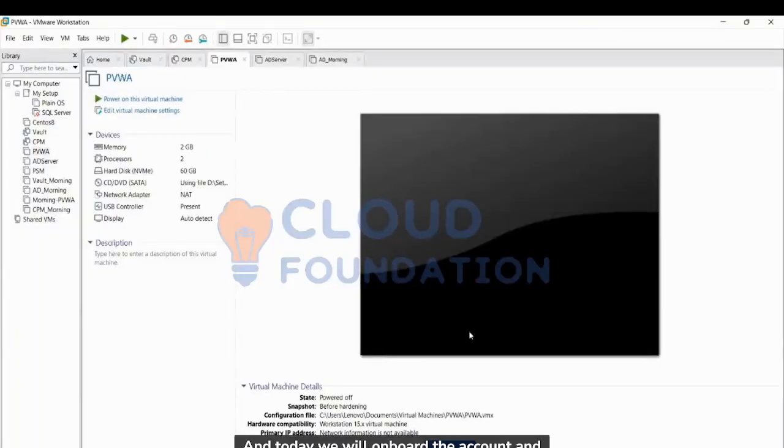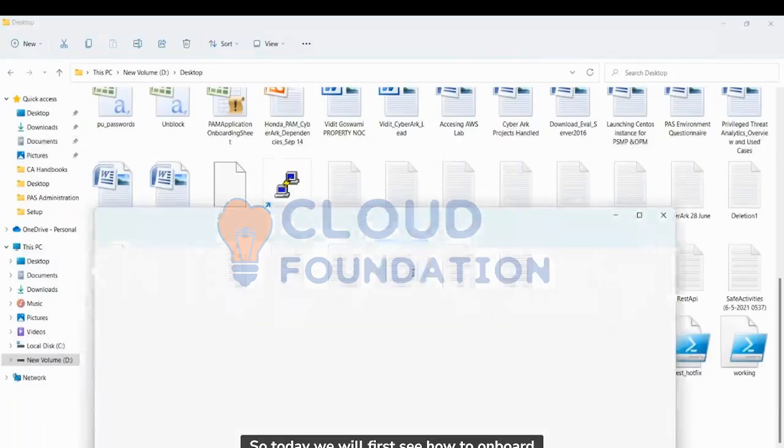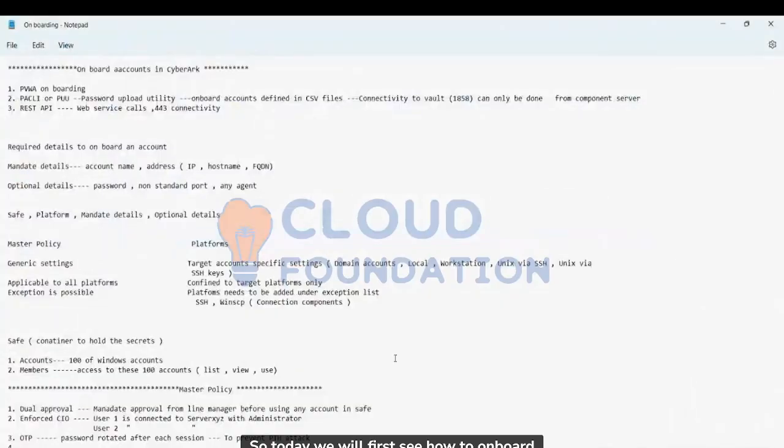And today we will onboard the account and we will see how the change, reconcile, and verification works. So let me quickly start this. Today we will first see how to onboard the account, and we'll see the change, reconcile and verification part as well. To onboard accounts in CyberArk, there are three ways.